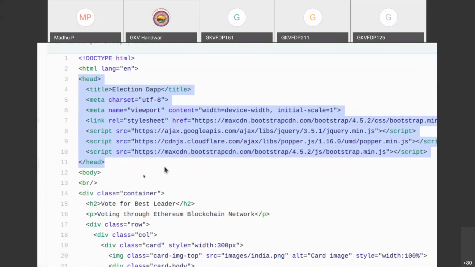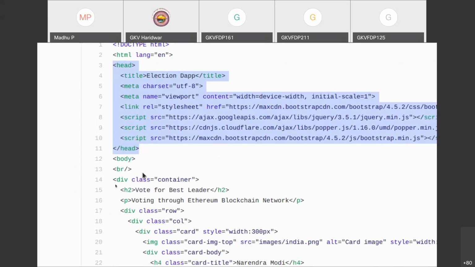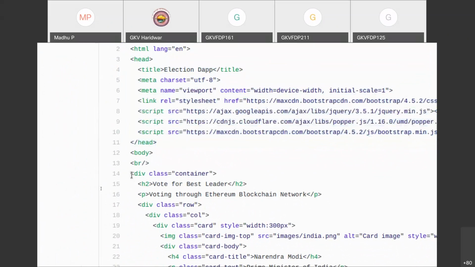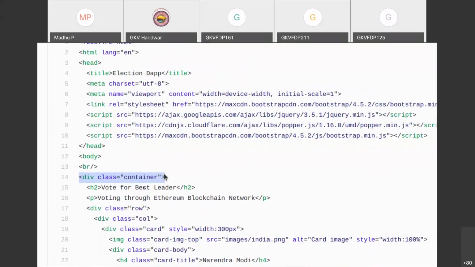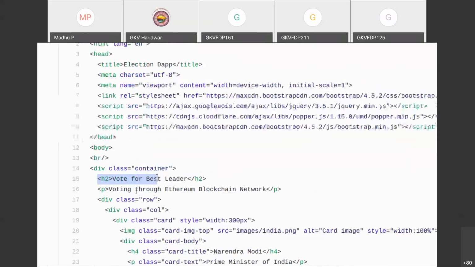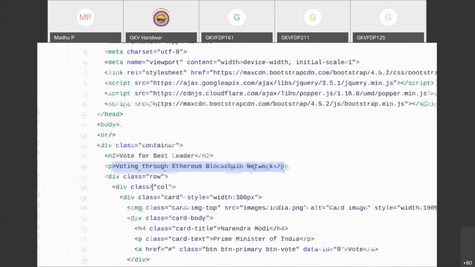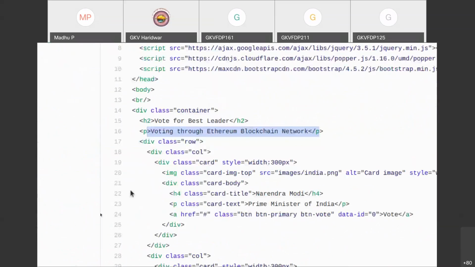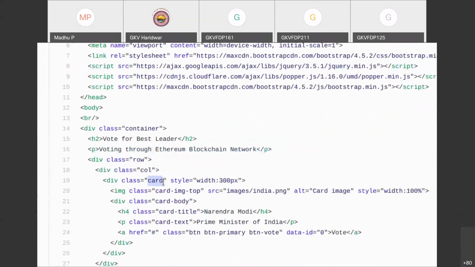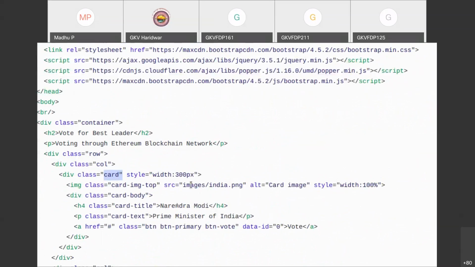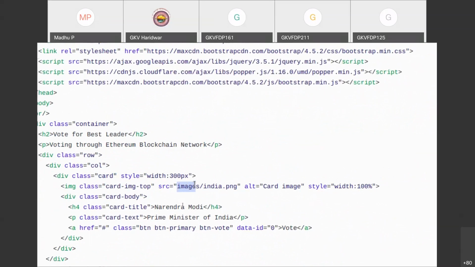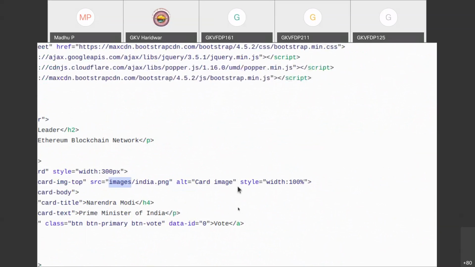And then after the head tag, in the body tag, what we did here, I have taken a container. The container is nothing but the layout here. In the container, I have displayed a message called vote for best leader. Voting through the Ethereum blockchain network, I have displayed in a paragraph. In the row, I have created 3 boxes, cards. Inside each card, I have displayed the image from the images folder with style width 100%.